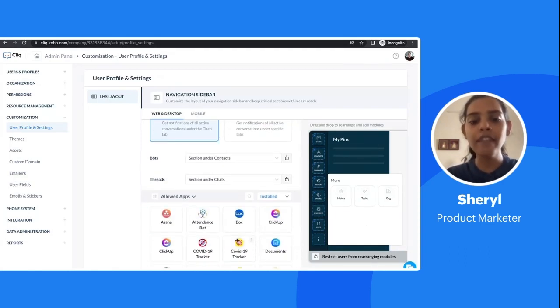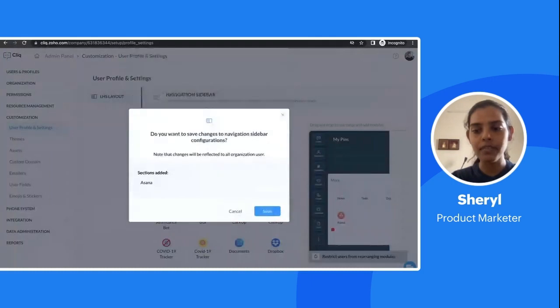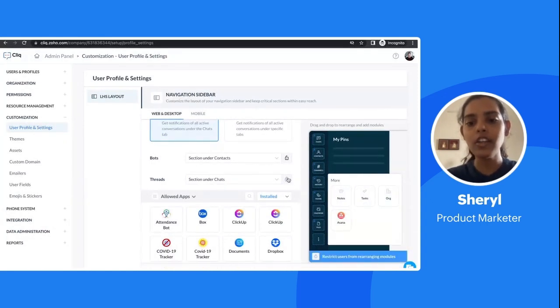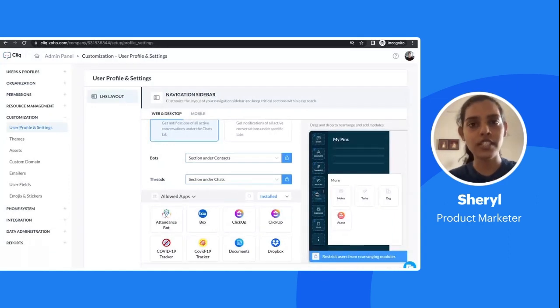So we also have this option right now to pin certain internal apps that you use to your navigation sidebar so that your entire organization can access this. And all you have to do is just move this to the navigation sidebar and save it. So once you save it, this will be added to the sidebar. And you need to lock all the options so that you restrict your users, that is your employees, from editing or making any changes to the sidebar.